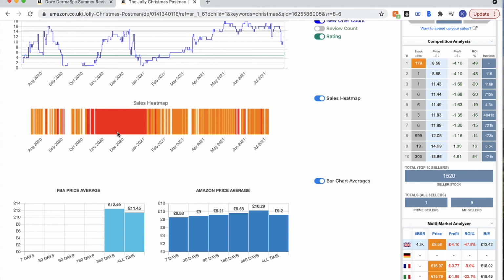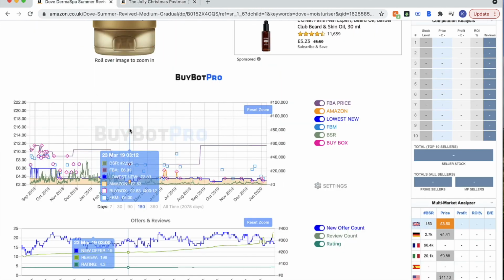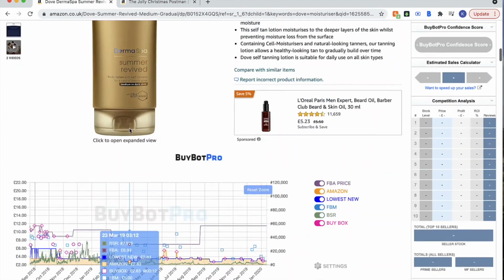You know exactly when that product is going to be that quick selling product and a fast selling product that you're after, and the demand is going to be high. So that is an overview of your graphs for you.